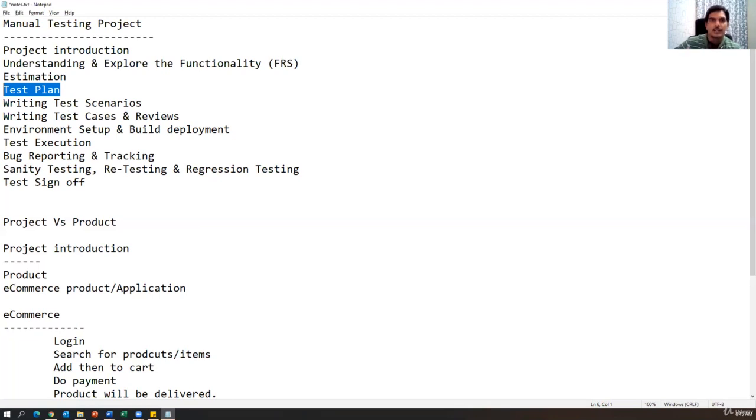Before doing any activity, first we have to make the plan, and then the rest of them will go fine. Unless you have a plan, things will not go properly. So we have to prepare one plan. In testing, we prepare a plan document called the test plan document.